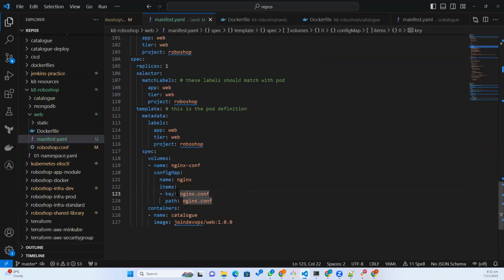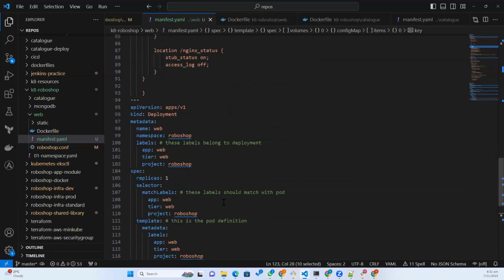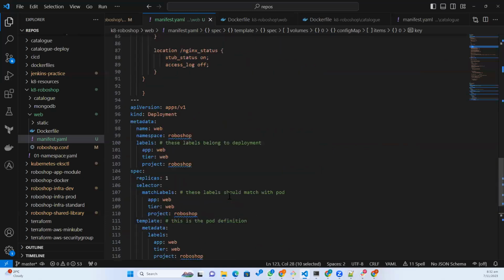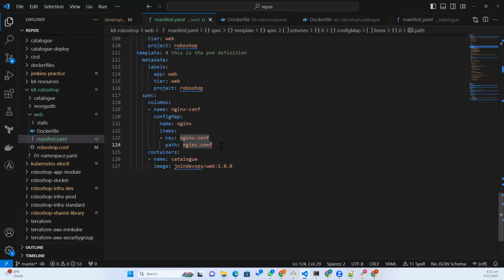And then key nginx.conf. So this is the key we mentioned here. And then path also same. So this is the volume I created. You can see it should be at the same level as containers. So you created the volume out of the config map. Now you need to mount this.